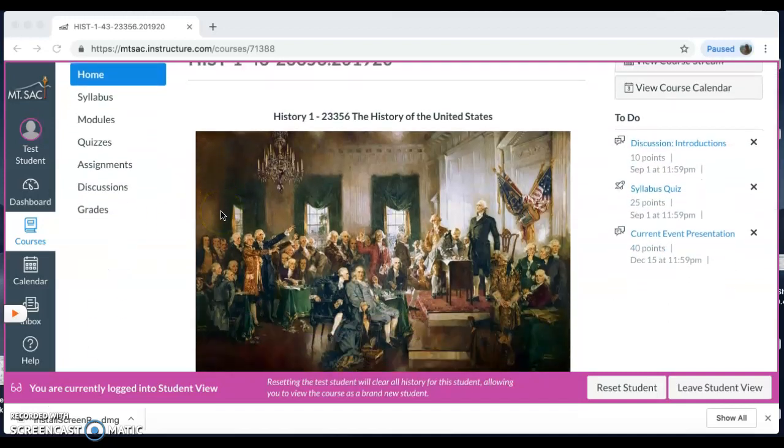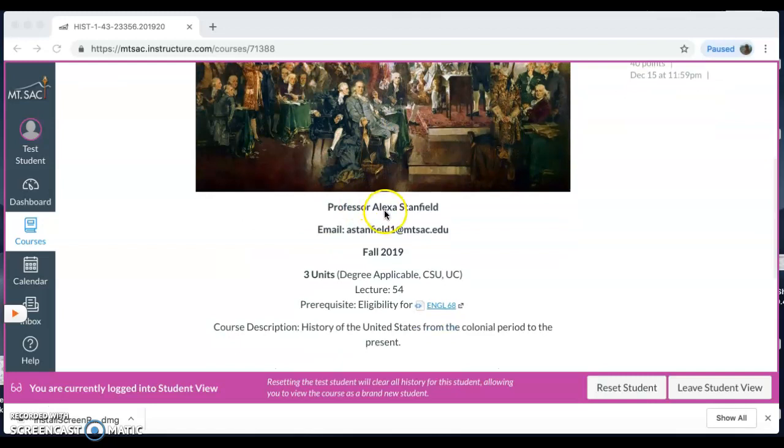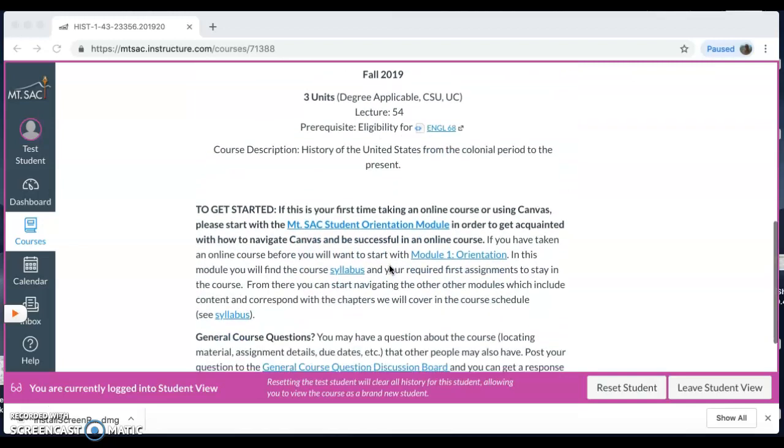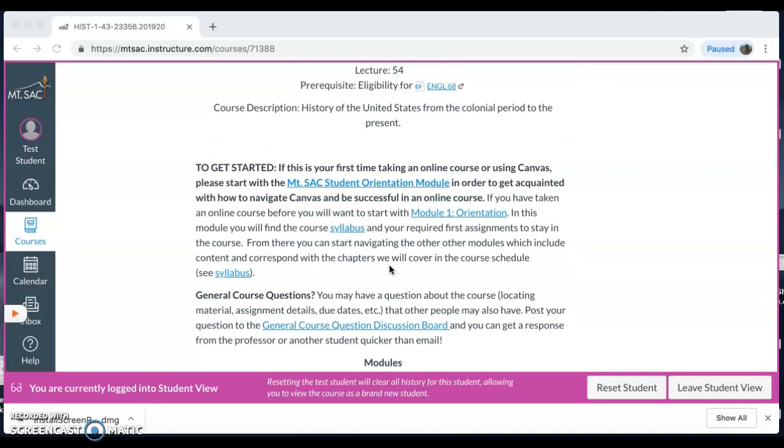There's a picture of a painting of the signing of the Constitution. My name, Professor Alexa Stanfield. My email, astanfield1@mountsac.edu. The semester, the degrees, a course description, and how to get familiarized if this is the first time you're taking an online course.